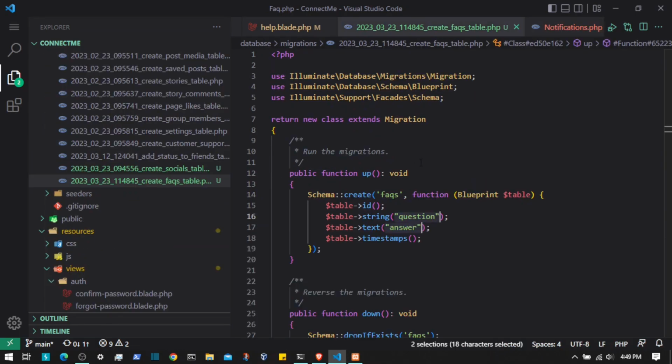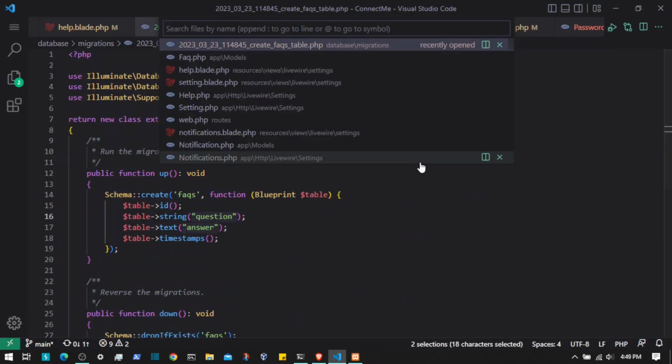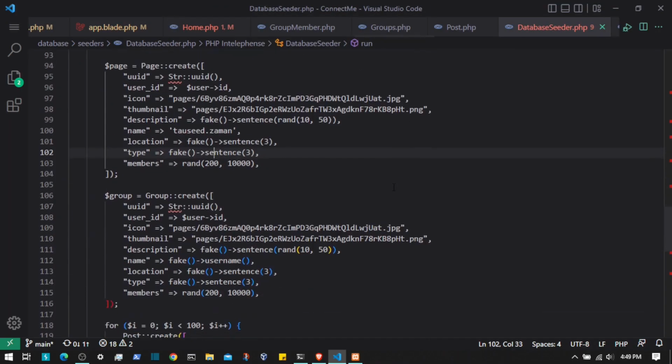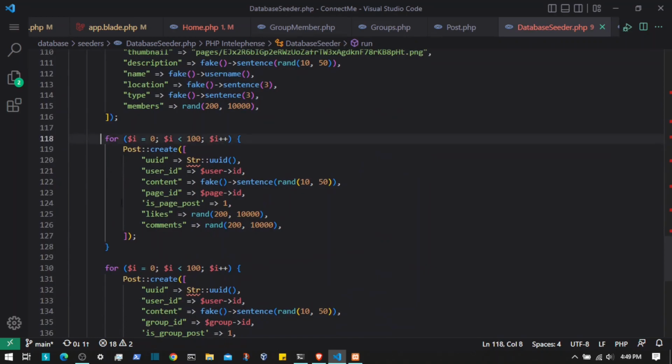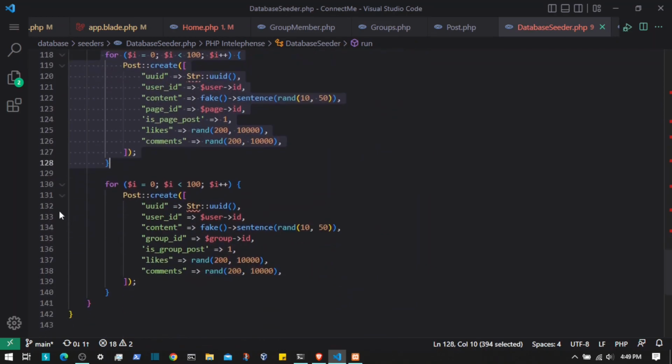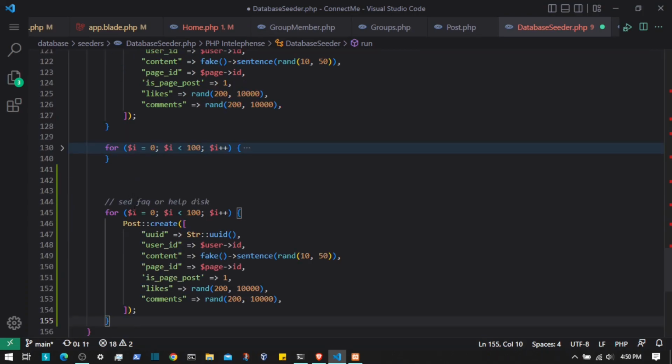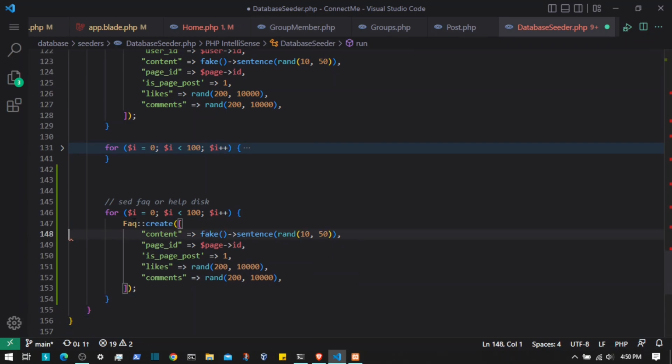So now, as we don't have anything on the admin side, I'm going to seed that. So I'm going to go to database seeder, and here I'm going to create some random data. Let's copy this, and let's say I want 100 FAQ or frequently asked questions. So let's say seed FAQ or help desk or help box. So I'm going to paste it, and here this is going to be FAQ, right? Frequently asked questions, and it has a UUID. No, it doesn't. No user ID.